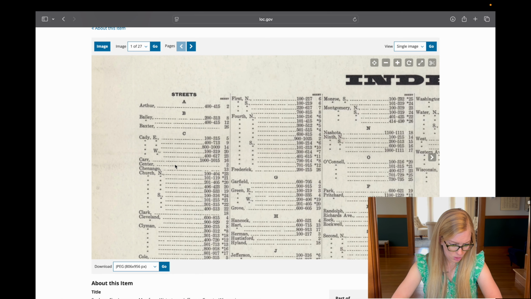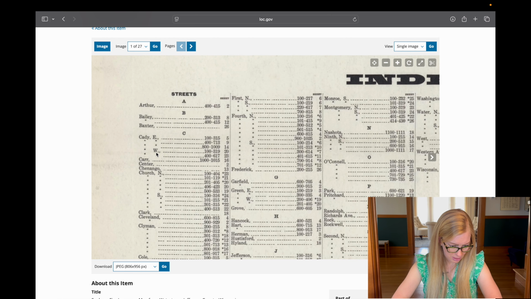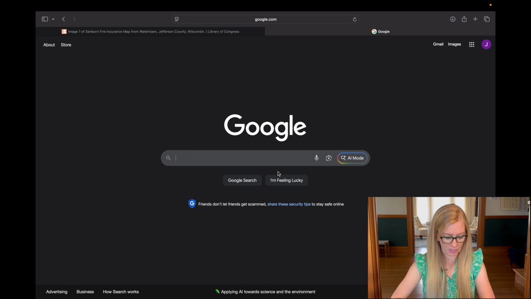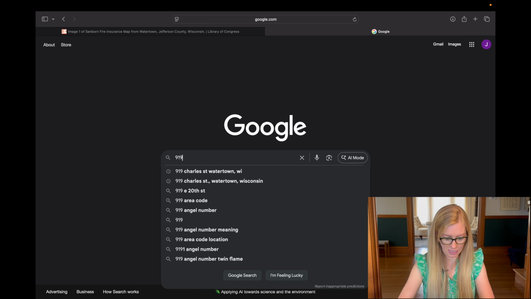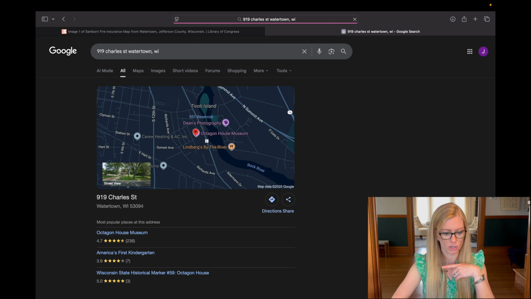So let's zoom in, and I am not seeing Charles Street. Remember, I picked these examples a month ago, so it's kind of like we're going through this together for the first time because my memory is not that great. So let's go over here to Google, and I'm going to type in the address, 919 Charles Street, Watertown, Wisconsin.